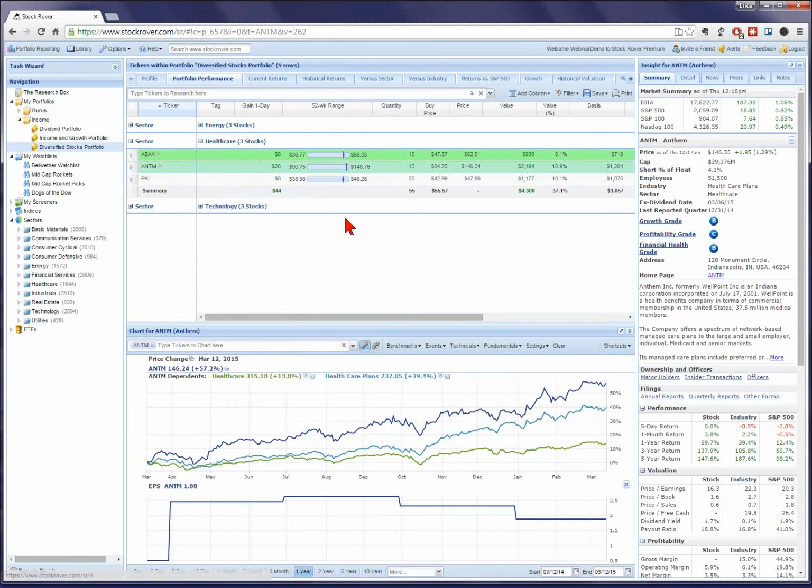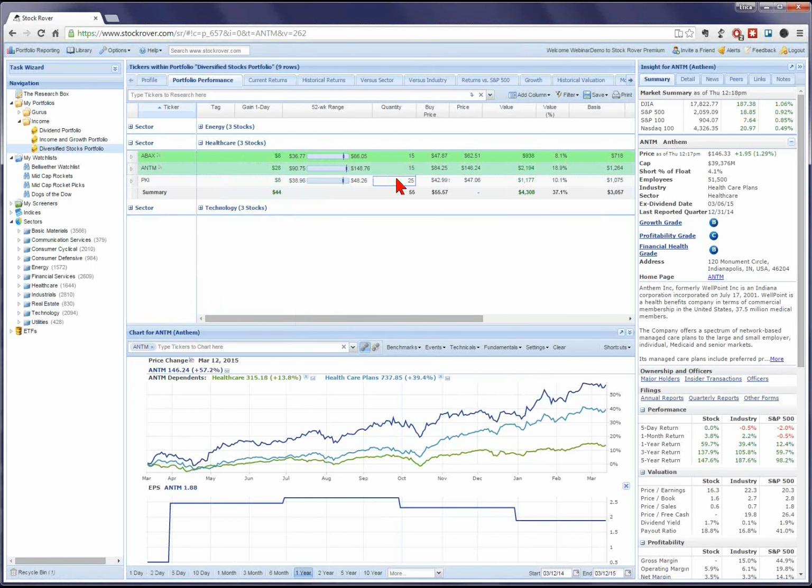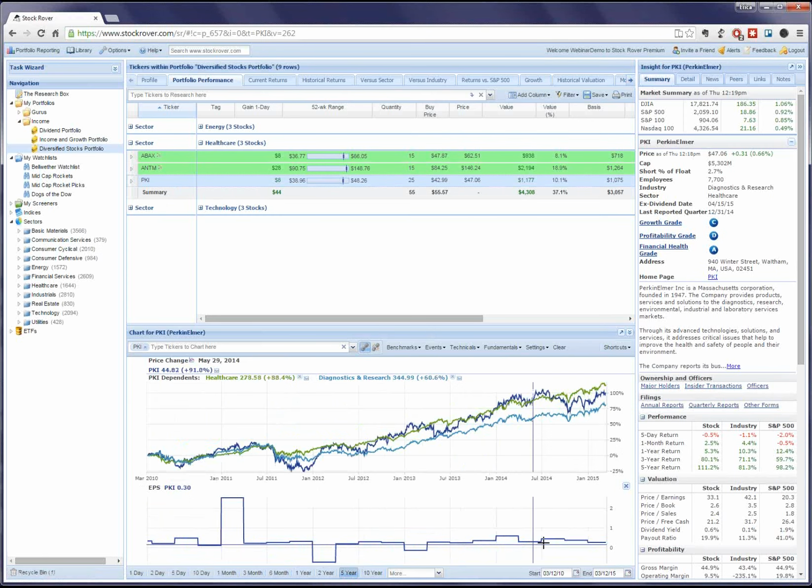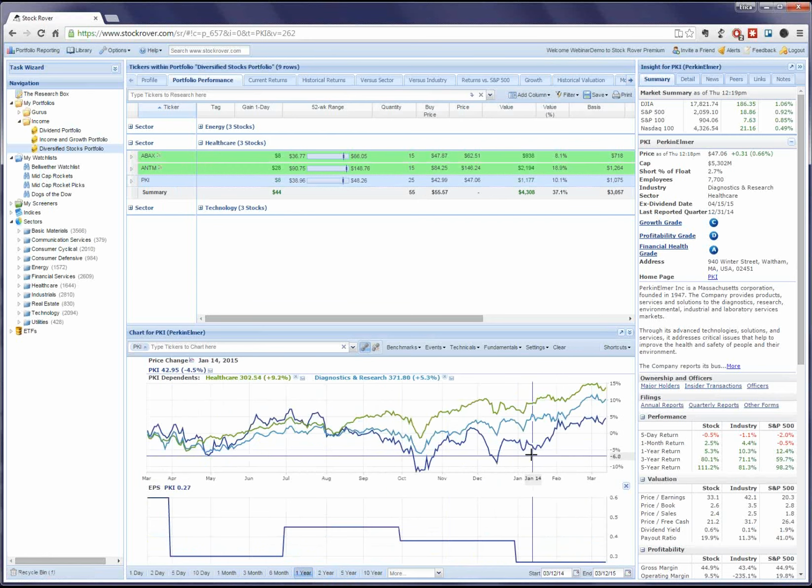And then the last stock I have is PKI, which is Perkin-Elmer. And here you can see it doesn't look as good. The stock is actually underperforming its industry, which is also underperforming its sector. So kind of like worst case scenario here as well. The EPS has kind of been stepping back. If we go back a year, we can see it's in a cycle right now, but even so the price performance doesn't look as good.